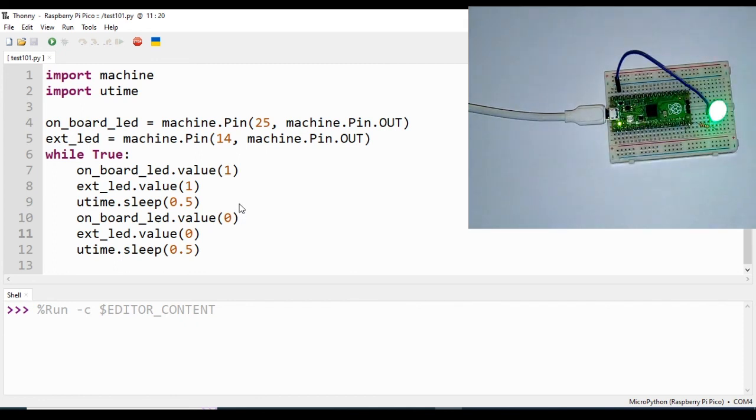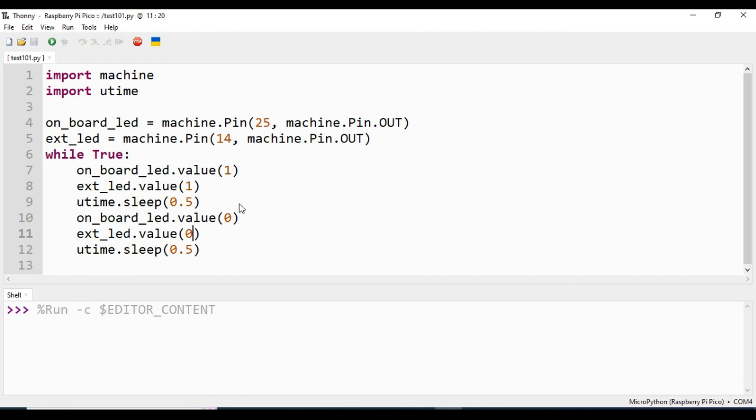We were used to using the Arduino, but now we can start doing these things using the Raspberry Pi Pico.